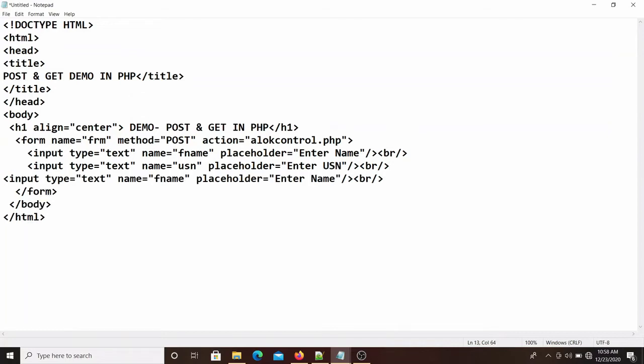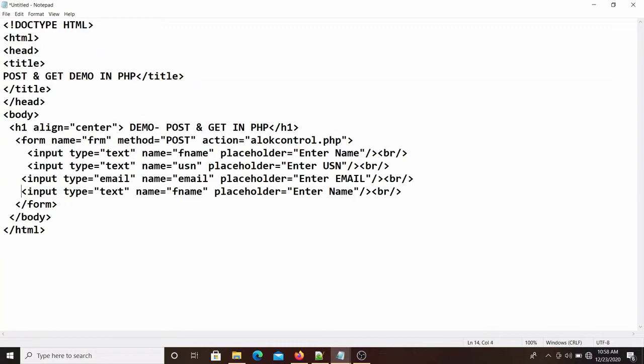One more you want for the email, so there we can go for HTML5 validation. So input type equal to email and name equal to email, because name is very important. With the help of the name only you can pass the email. Okay, if you need one more input box, we can consider here input type equal to number for phone number and name equal to phone. These are the four fields. Placeholder: enter phone number.